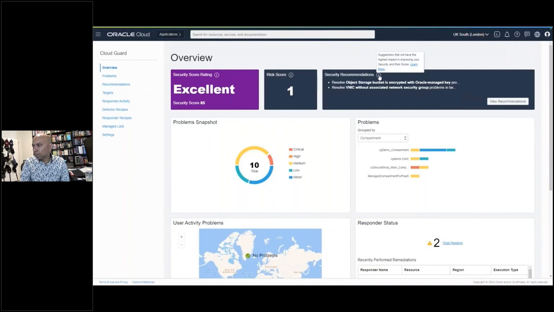Cloud Guard gives us actionable recommendations to address our identified security problems. We spend a lot of time in Cloud Guard to ensure that we surface only actionable problems and not noise. We can see all of our problems broken down by severity.